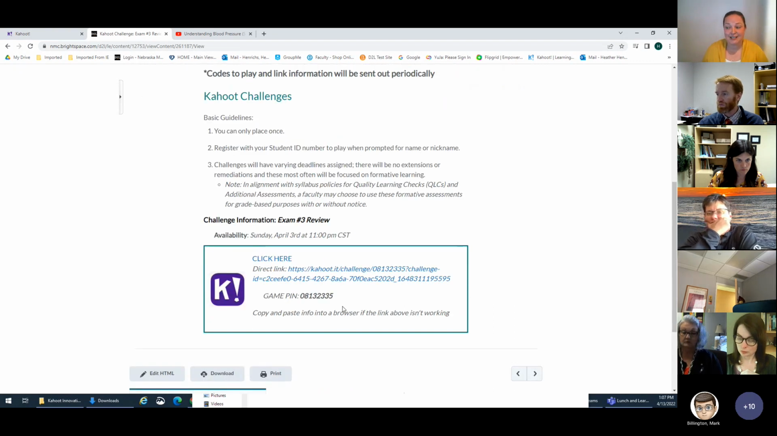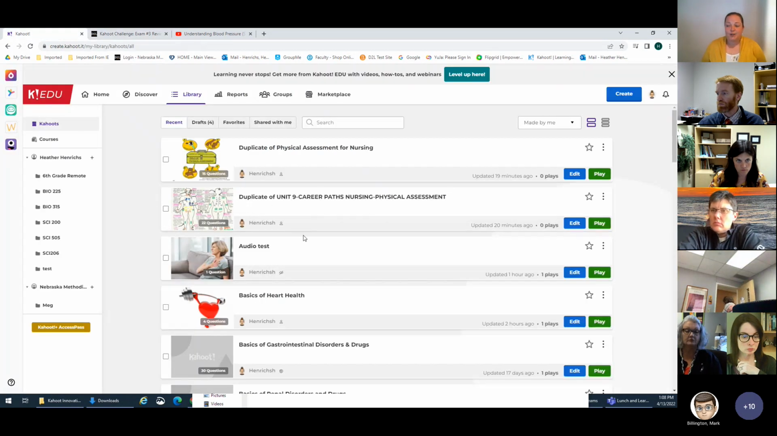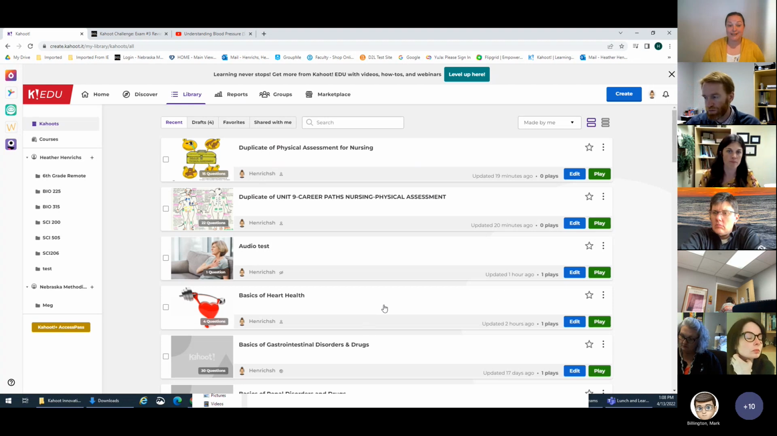They can easily just click the links here, or if they had the app on their iPad or their phone, they could easily just enter the game pin itself to navigate to it. So with those Kahoots, what does that look like for a faculty member when you want to create and assign that way? We're going to go to this basic heart health one, and I'm going to select play.